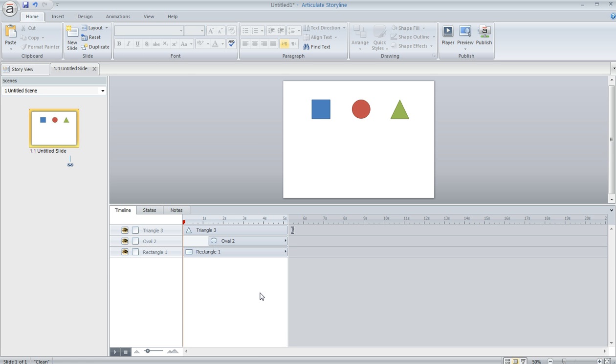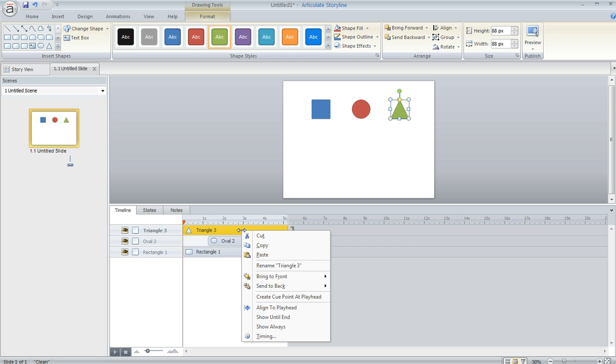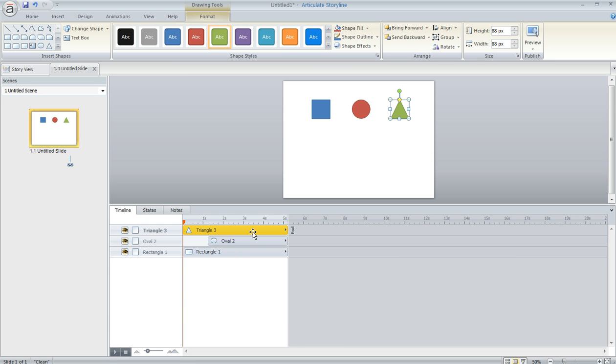So if this is happening to you and you want to shorten the duration of your timeline, what you can do is look for any objects that don't have that arrow at the far right edge of the timeline object, and then you can right click on that item and select Show Until End. It's probably an object where you played with the duration at some point, maybe clicked and dragged it a little bit. When that happens, that arrow goes away, and you're telling Storyline to keep this object on the screen for as long as you've set here in the timeline.